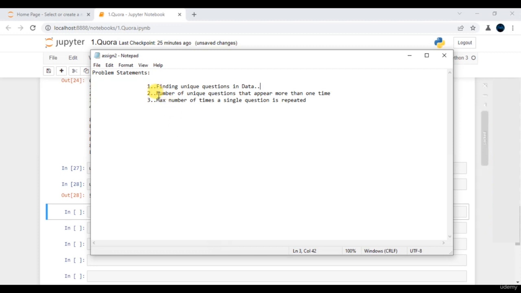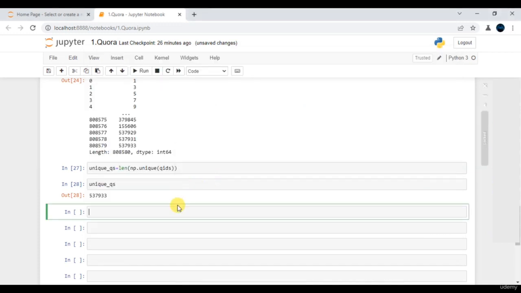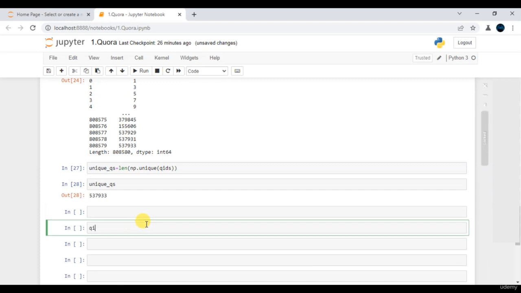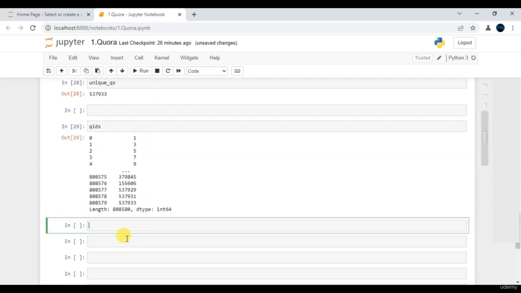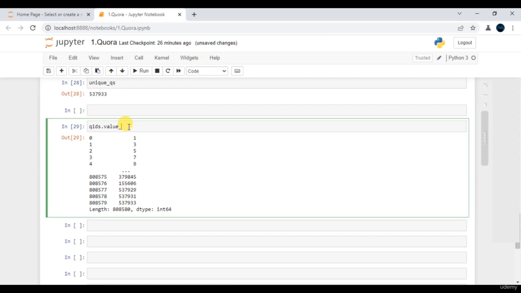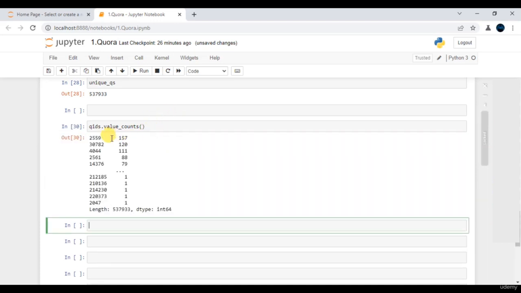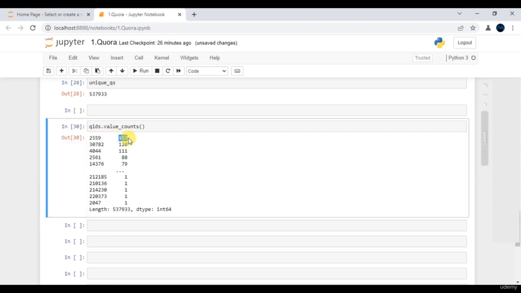Let's go ahead to the second problem statement. That is all about the number of unique quotients that appear more than once. So in this QIDS, which is basically my series, if I call value underscore counts, just to get a label distribution or a frequency distribution, the moment I execute, you will end up getting all the stuff. It means with respect to this quotient ID, this is basically the count. It means this quotient ID gets repeated, of course, 150 plus times. This is typically what this output stands for.